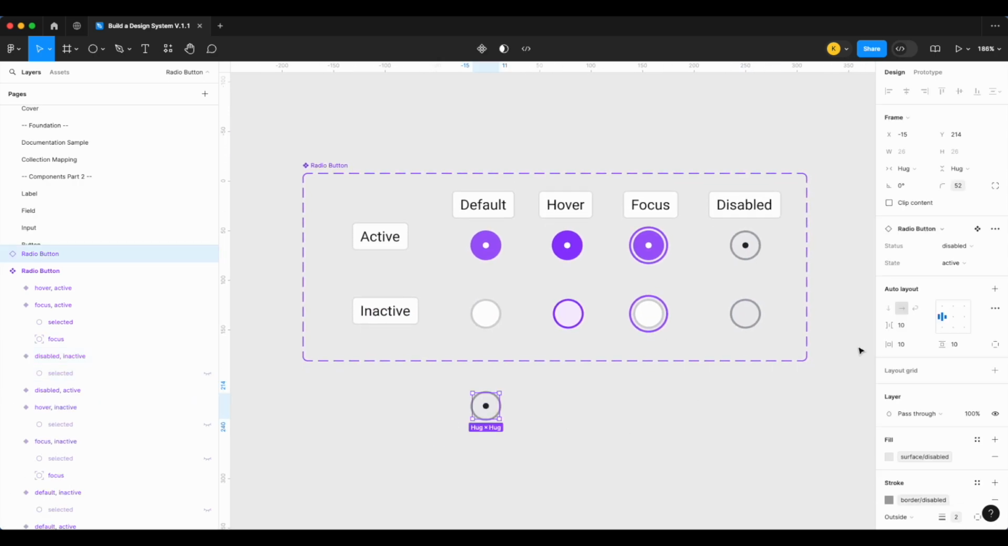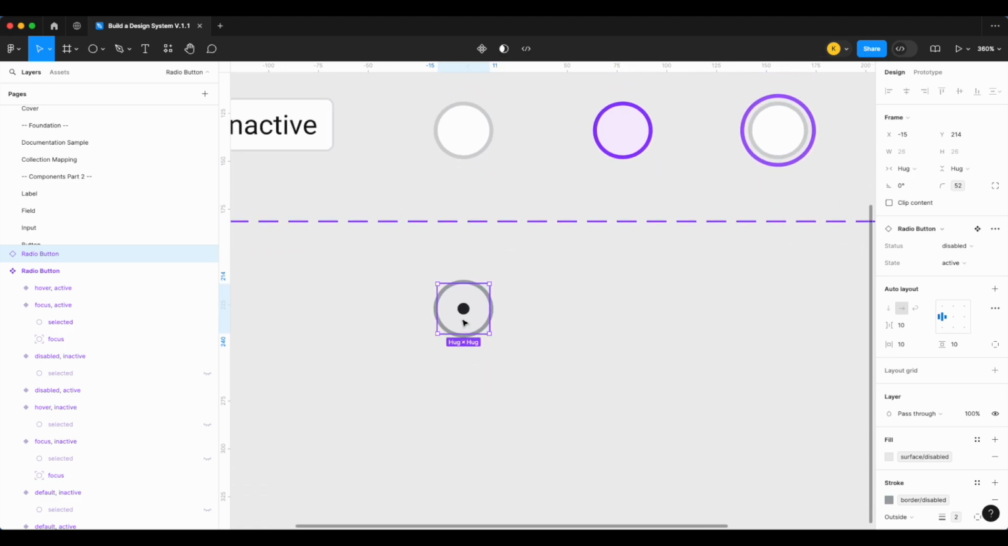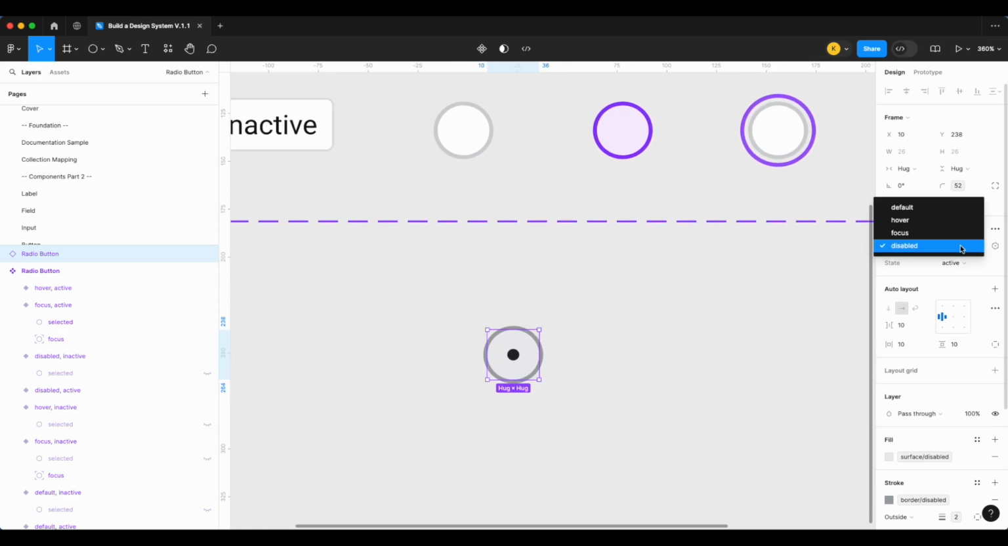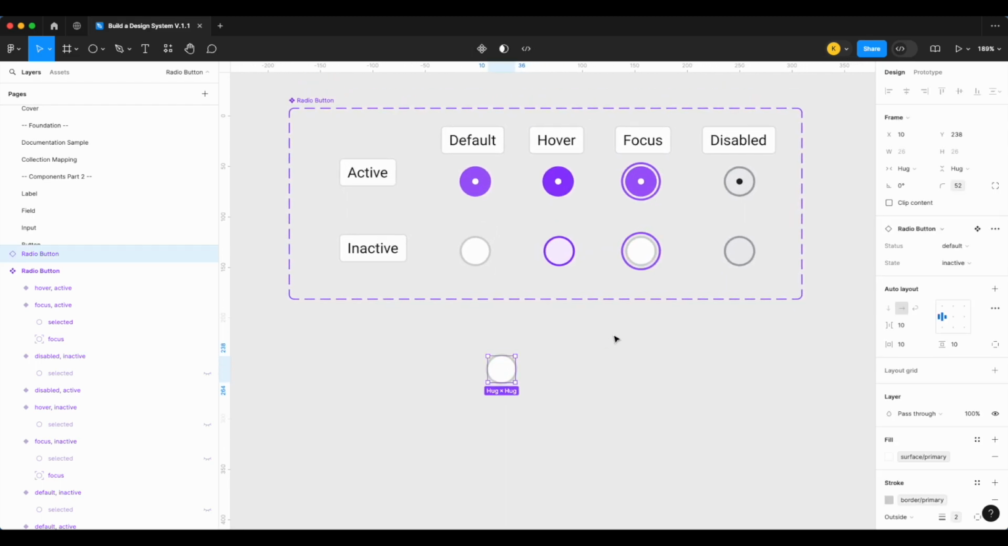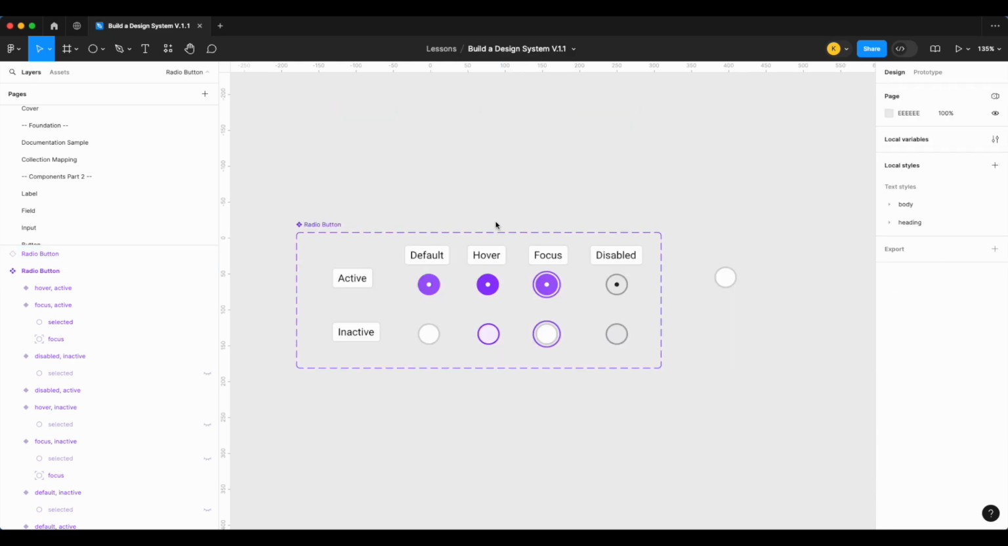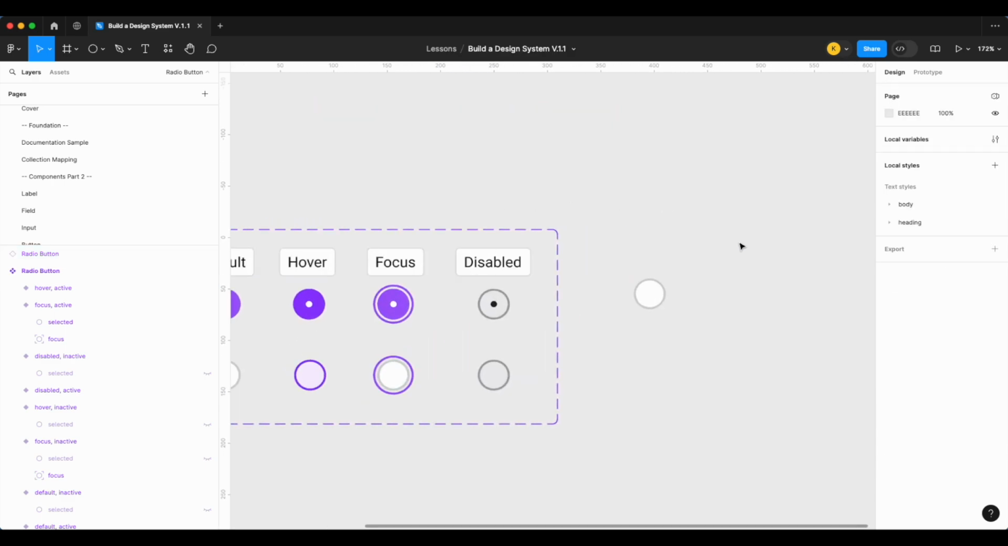So now when we go to our instance here for testing, we now have the option to change between all of our different statuses and also our state variants as well, whether they're active or inactive. Beautiful. So now that we have our basic radio button, let's go ahead and piece together our radio button label. All right, what we're going to go ahead and do now is build out our radio button label.